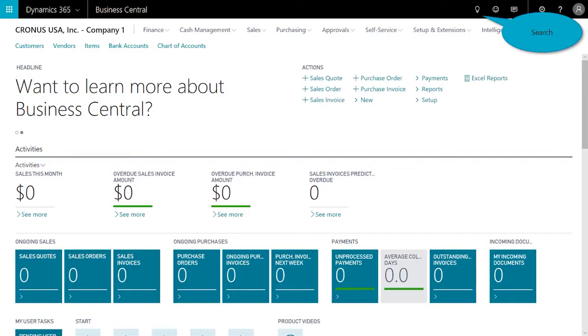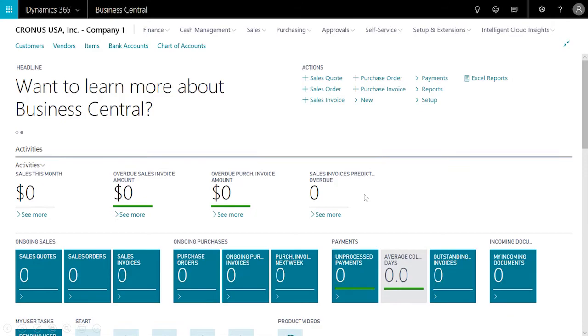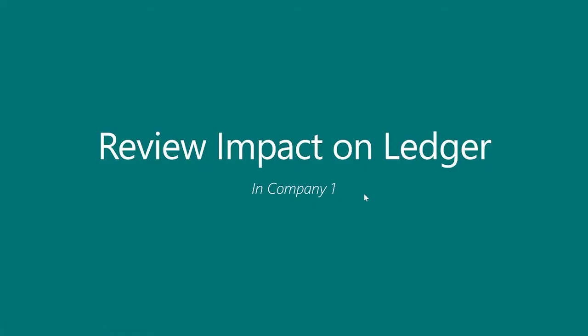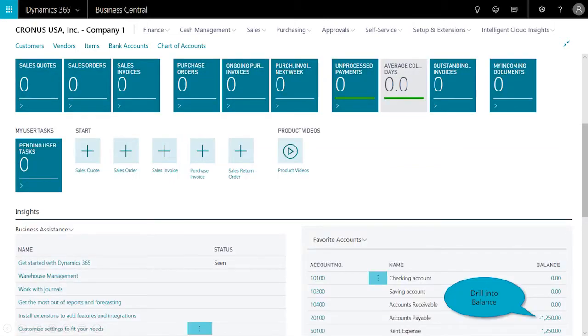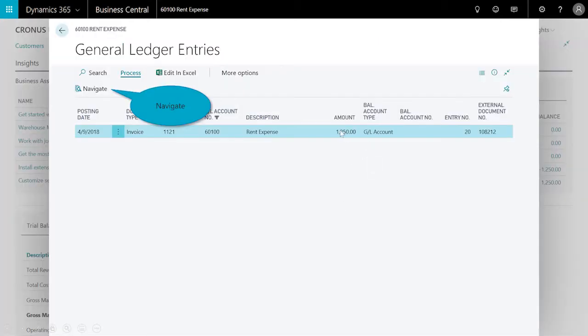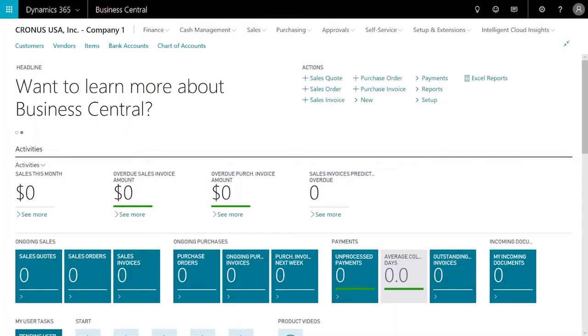And now in the posting, so I'm still in company 1, we'll search on the intercompany general journal, and you see that rent expense. We'll go ahead and post those charges, and then I can take a look at the impact it has on my ledger. So again, on the same home page, I can scroll down, and you'll notice here, if I now drill into that accounts payable, there's that $1,250 that we've incurred, and I can navigate and drill into the detail of the resulting ledger entries.